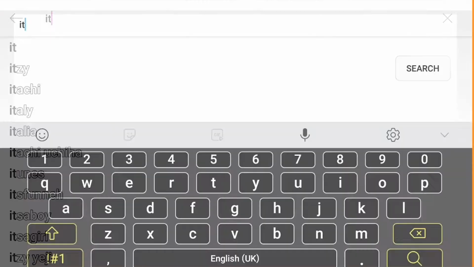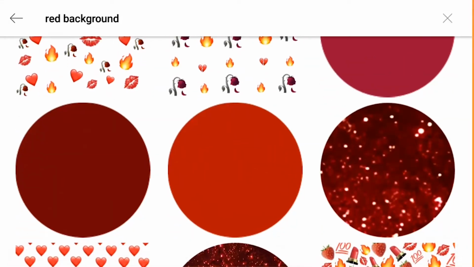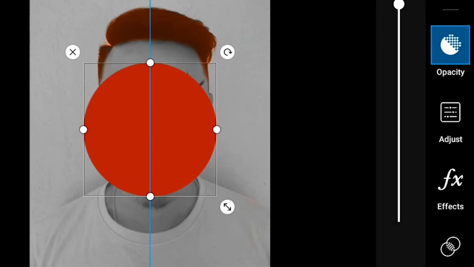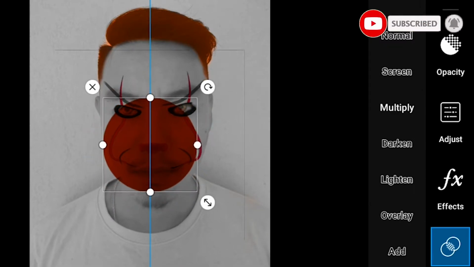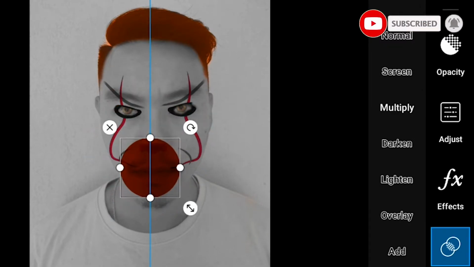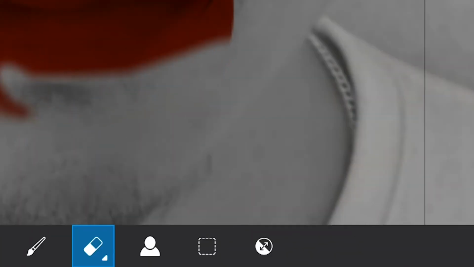Moving on to the mouth, select Sticker and search Red Background. Select the one as shown and blend and multiply it. Now with the eraser, carve out a creepy smile.